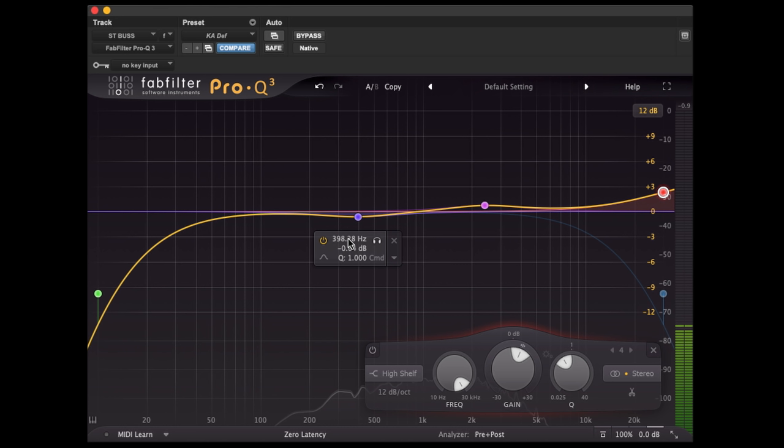A lot of times you will look in that area to clear up mud, allow the midrange and the higher mids to speak more clearly, and allow the fundamental bass region of like 100, 120 to have its own range as well.